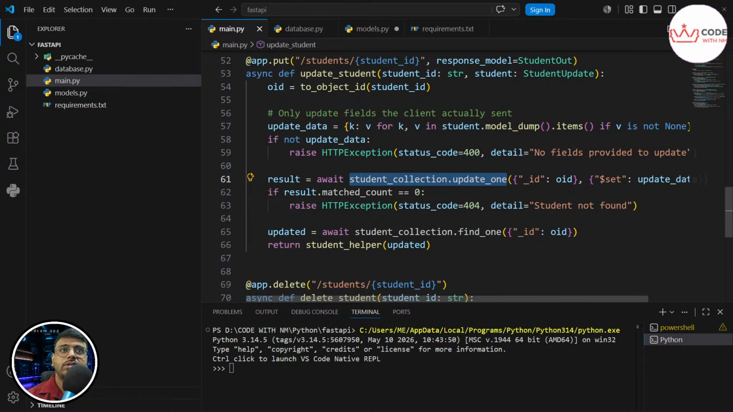So if result.matched_count equals 0, raise again 404. For example, the end user is trying to update ID 11 and we have only up to ID 10, so there should be an exception saying 404 student not found, meaning the match result will be 0. We are trying to match with a particular ID and we didn't find anything, so the match result will be 0 itself, and then we raise an exception of 404 student not found.